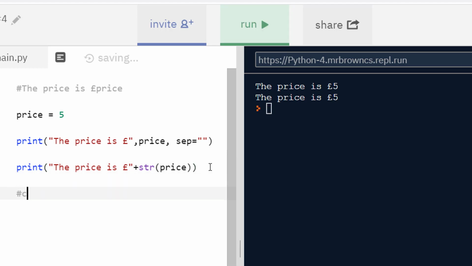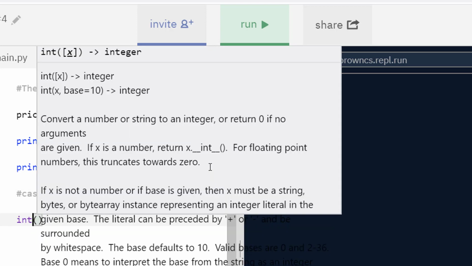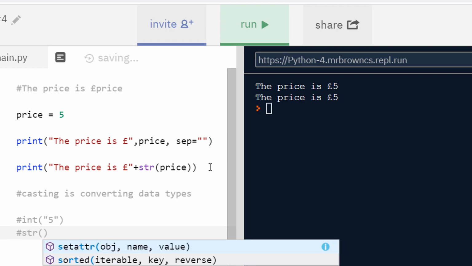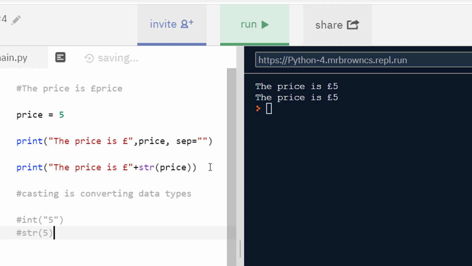So generally, casting is converting data types, and we do this by using a shorthand version of data types. So we can do, for example, int, let's do this as a comment again. We could do, for example, int with 5 as a character. This will convert the string version of 5 into the integer version of 5, so we can use it in calculations, say. That's going to be useful in a second when we do inputs, and vice versa, we can do str and convert 5 back to that character.